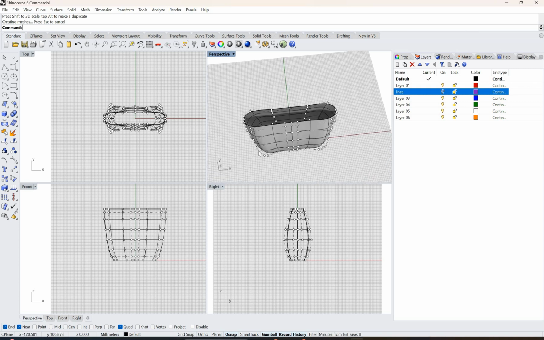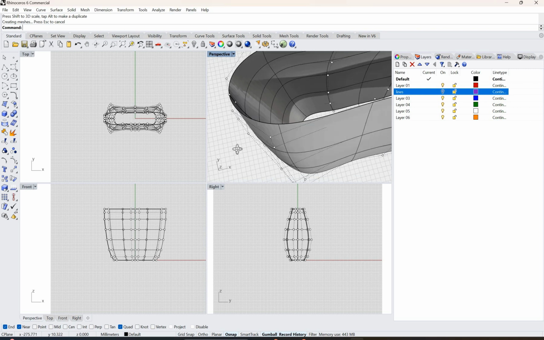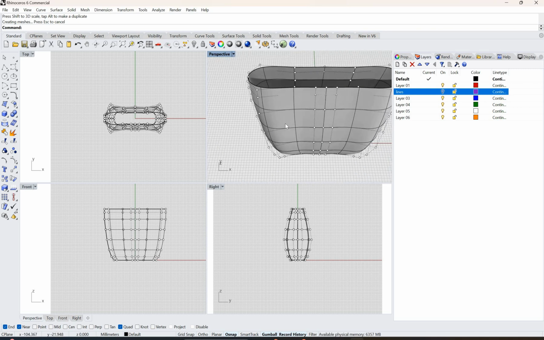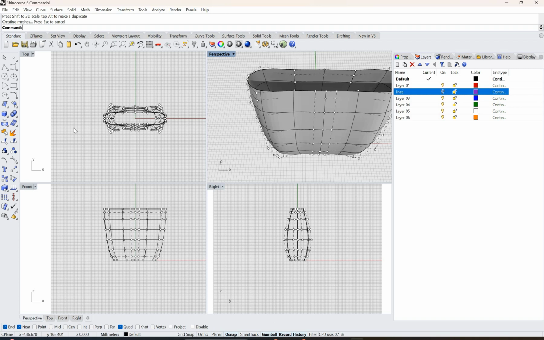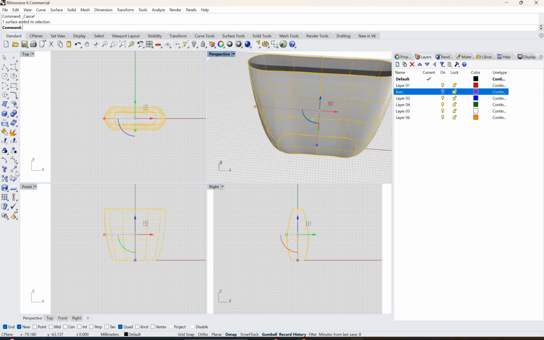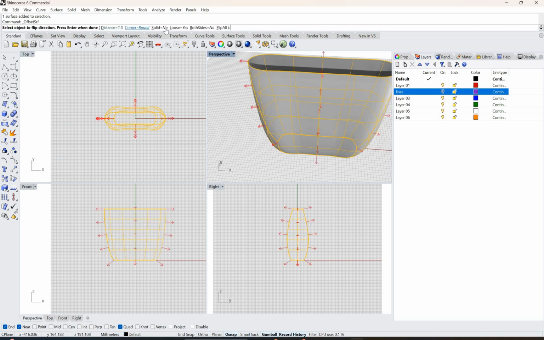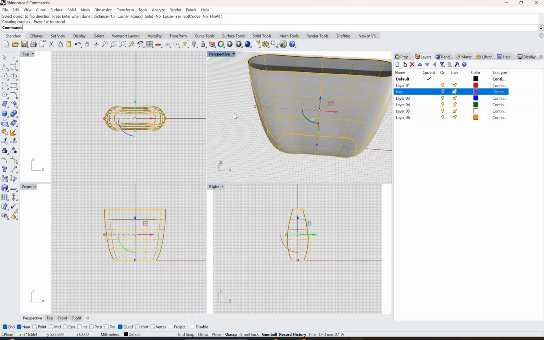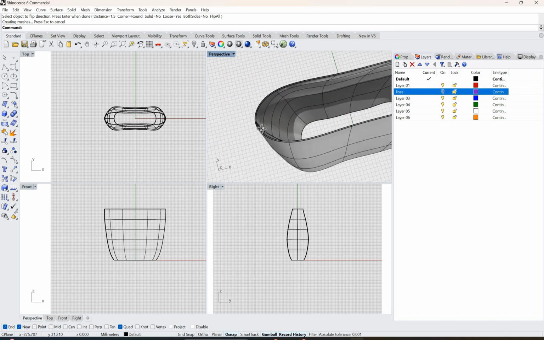Now the next thing that I'll do is I can do the offset first. So let's do the offset. Offset surface. So here I'll just click on this one and go to the surface, and here I'm going to click on offset surface, and distance 1.5, loose yes, because I want the same mesh inside. I do not want a very heavy mesh inside, and flip inside. So I'll click enter, and I'll get something like this.